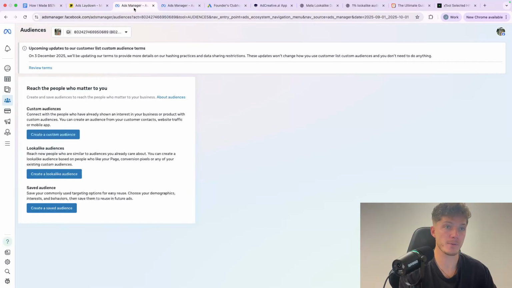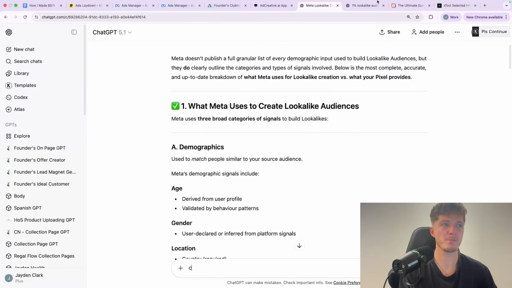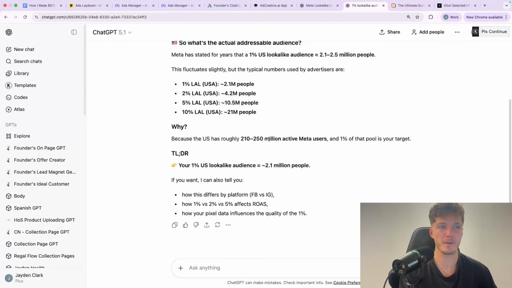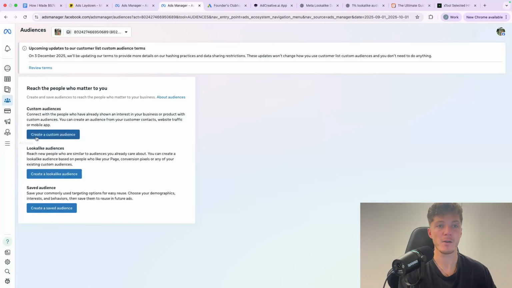Now, I've got a 3% lookalike audience because this is in the UK, where Meta's addressable base is a smaller population, right? In the US, I typically start with a 1% lookalike audience because in the US, Meta's addressable audience is about 250 million versus maybe 60 million in the UK. Now, what is a lookalike audience? Well, it's when we feed Meta with data.